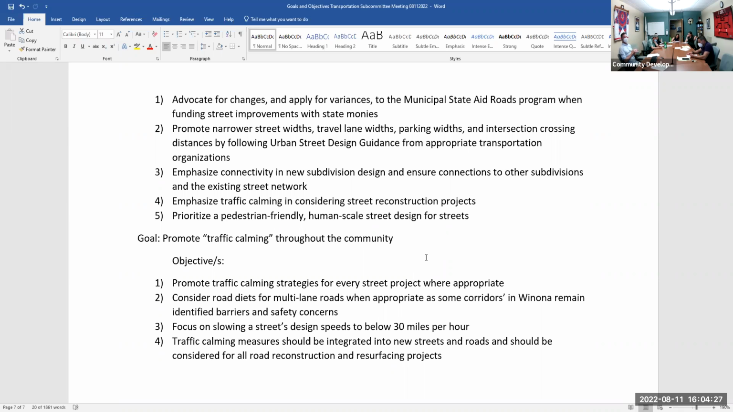Secondly, consider road diets for multi-lane roads where appropriate, as some corridors in Winona remain identified barriers and safety concerns. Apologize for the apostrophe there. So this is alluding directly to Broadway, frankly. We already have a corridor study that says that Broadway is dangerous. It was explicitly called out in the 2007 plan. This is continuing to advocate for road diets where appropriate.